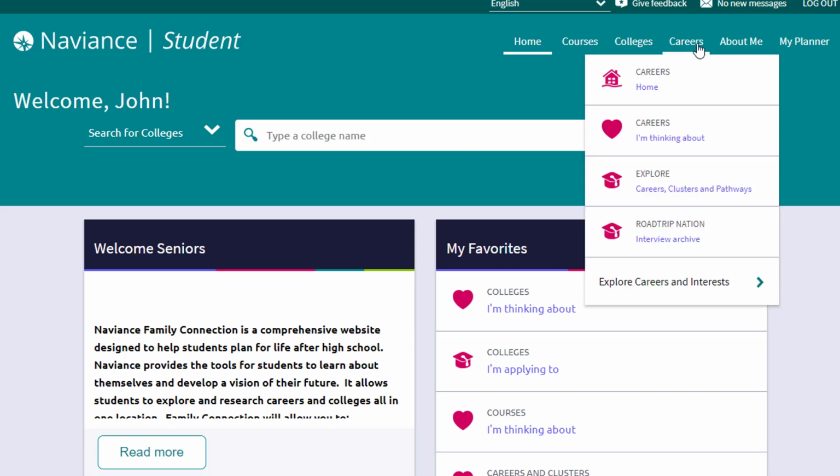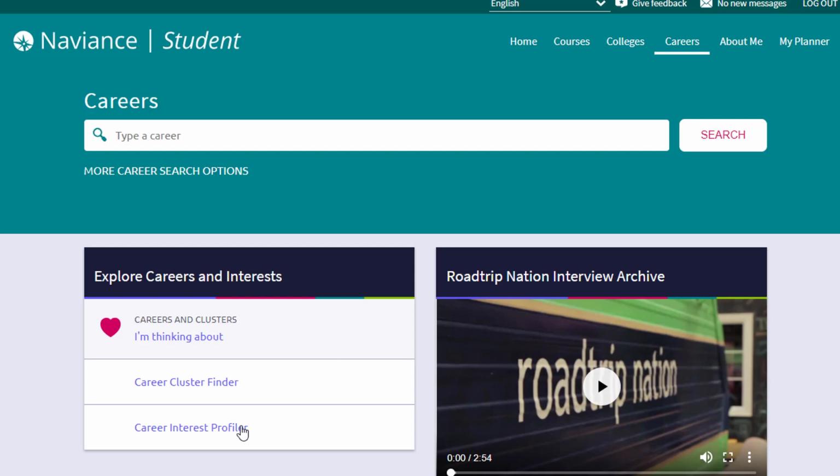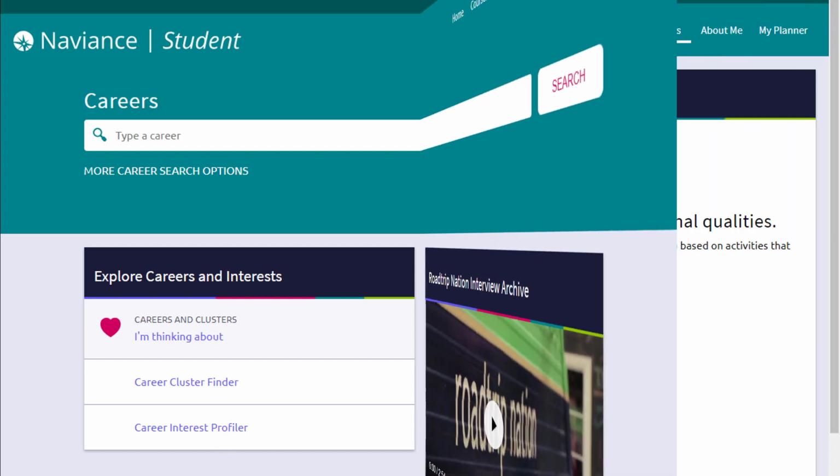If you click on the Careers tab, a pop-out will occur and you can see some easy to access information. We will be going to the Careers home page. Here you can see two items where you can do specific exploration. There is a career cluster finder and a career interest profiler.